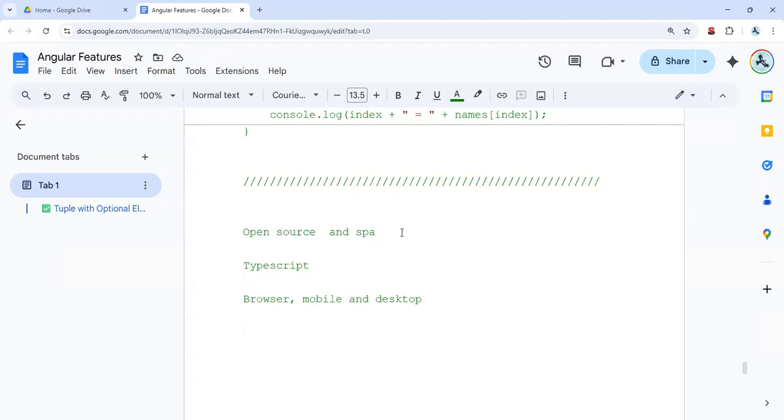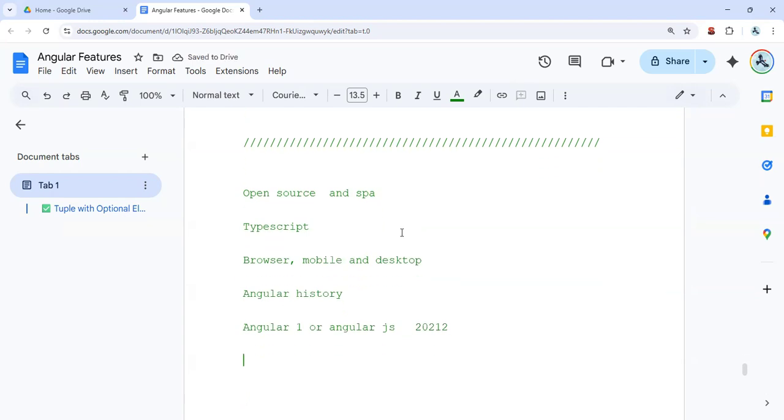After that, we'll talk about Angular history. First, Angular 1 came in 2012. Angular JS, you can say Angular 1 or Angular JS. It came in 2012, but in Angular JS you write code in JavaScript. It is different from Angular 2.